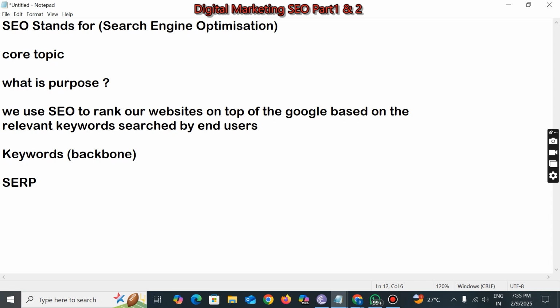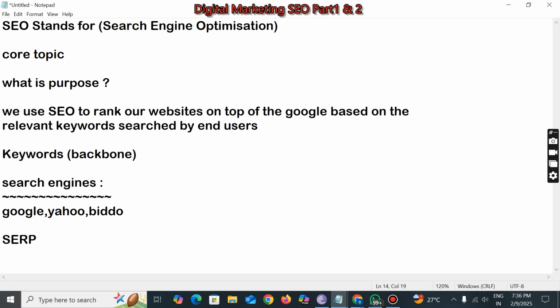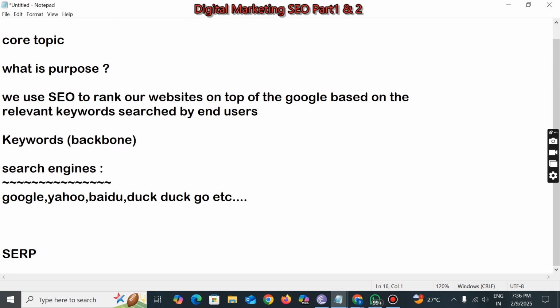One more thing that I want to tell you: we have different types of search engines, right? Search engines available, like Google, Yahoo, Baidu, or else we have DuckDuckGo, etc. So different types of search engines are there, but the majority of people use Google, right?